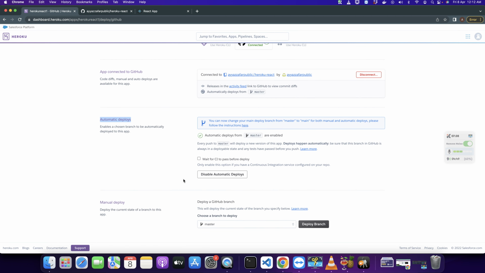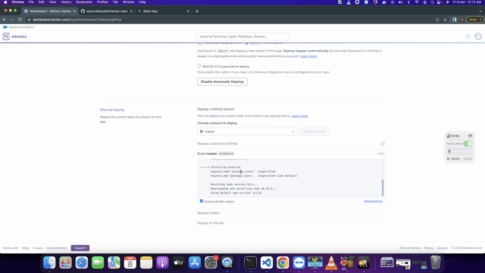Next, for the first time, you would have to click on the deploy branch button so that you could deploy your changes on Heroku to see the changes live. For that, let's click on this button. After clicking on this button, you need to wait for some time. If you scroll down, you would see the progress of the deployment. So you can watch it, and it would take a little bit of time, then you can test it.